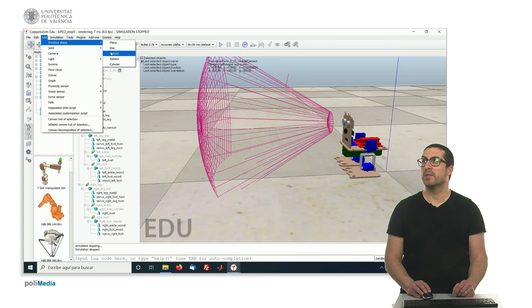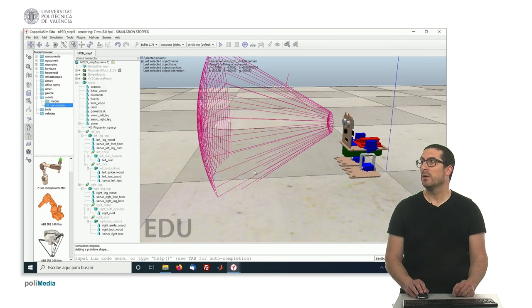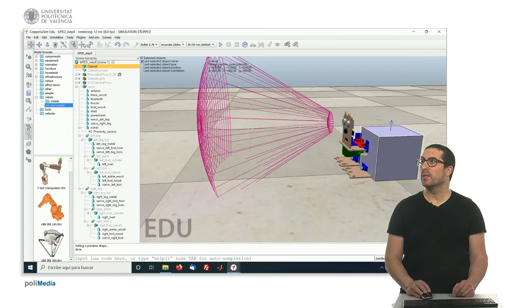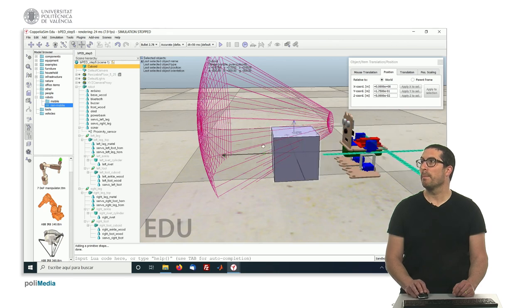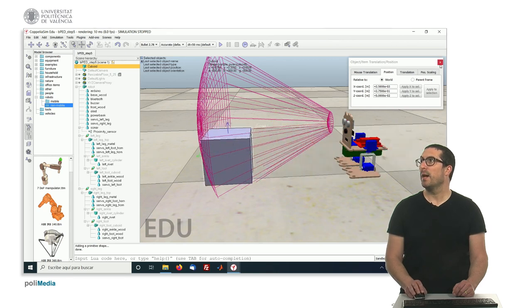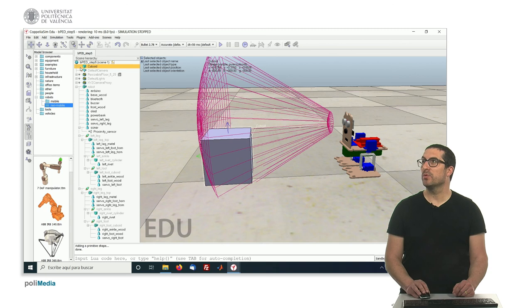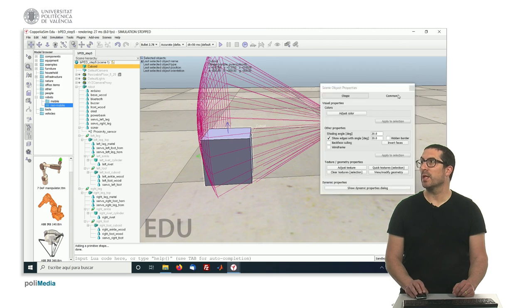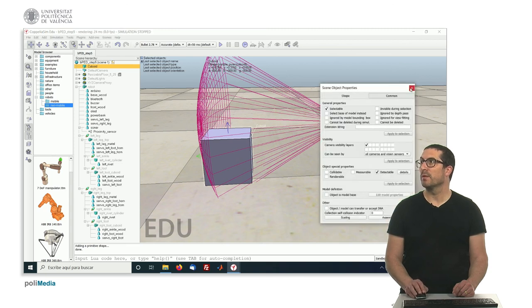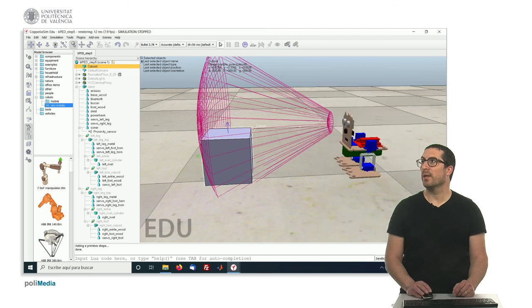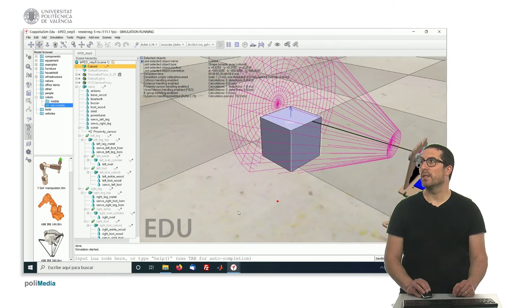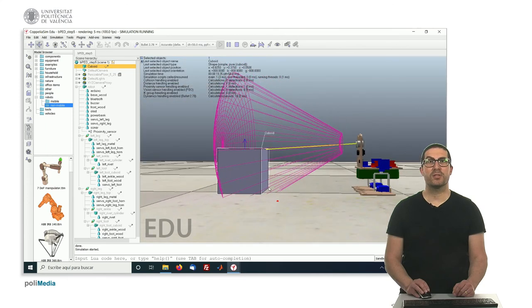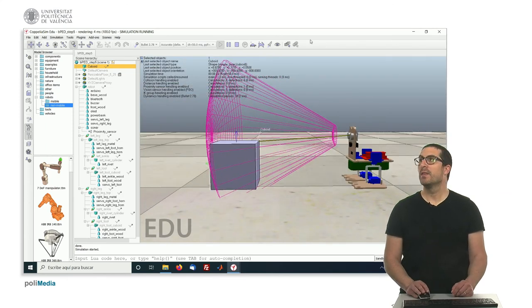So for instance, let's create a cuboid here, okay? And let's move it right there. Okay, and in order to be detectable, you need to select this property there. Yeah, and now if you click play, you will be detecting the actual object. Okay, so that's the expected behavior. Thank you very much.